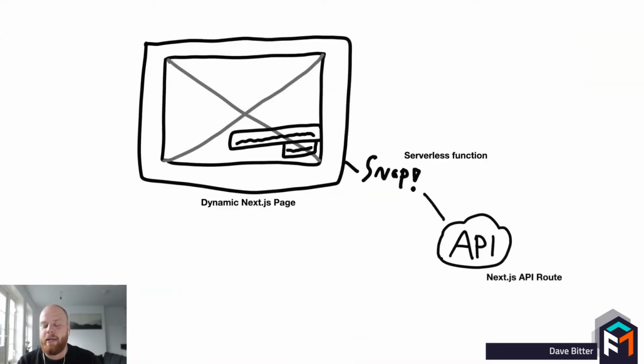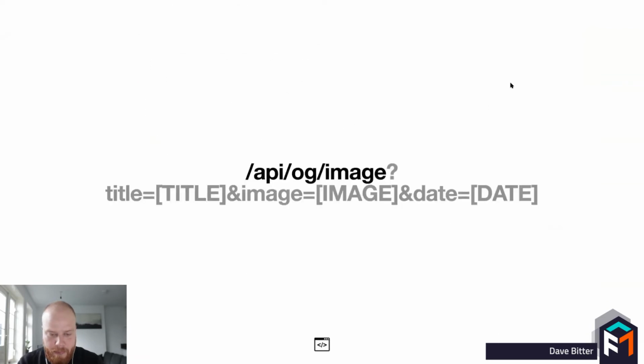So the next step, because I don't want to call the Netlify serverless function directly, I never call anything directly from my front end. I always call my own API routes sort of as a proxy. And from there, I can call external services if I want to just keep it simple on my own page. So you guessed it, there's going to be another URL, the /API/opengraph image, which will receive the title, image, and date.